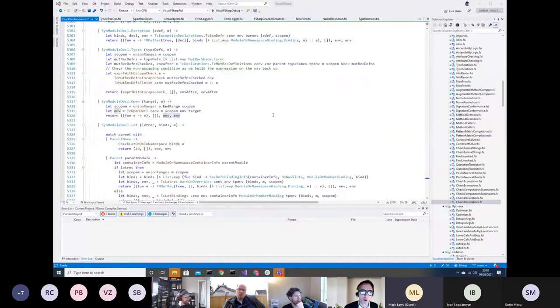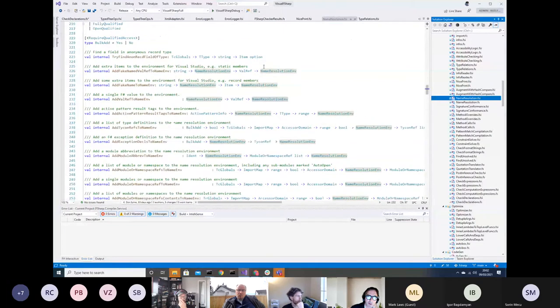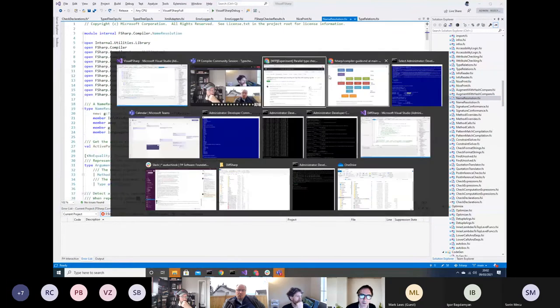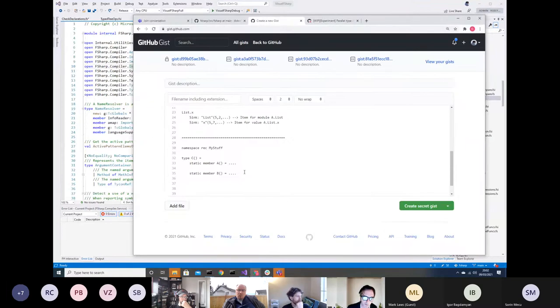Definitions. Okay, so all of those things about name resolution conflicts all drop out in the rules and structures in nameresolution.fs. So I think you might be talking about, I guess, go to a gist, a case like this, and you're probably talking about an open type declaration.